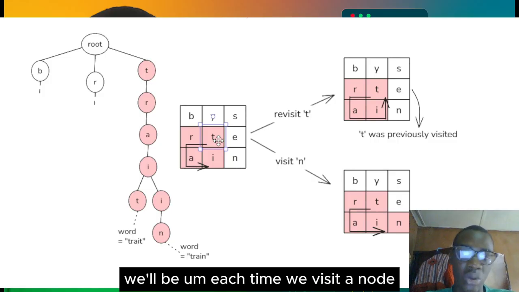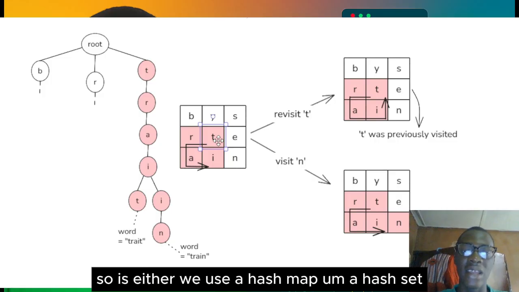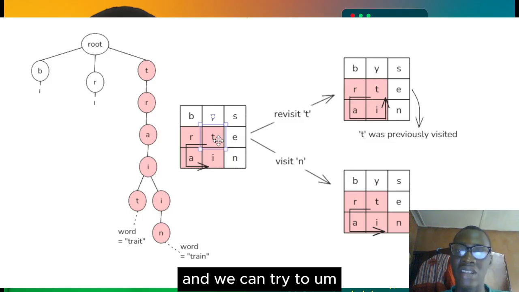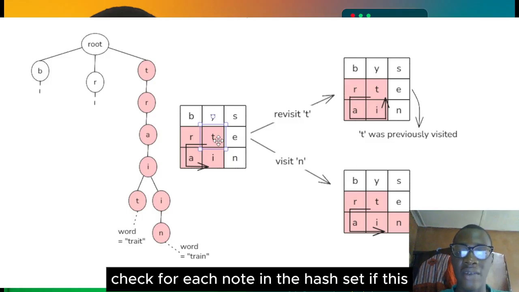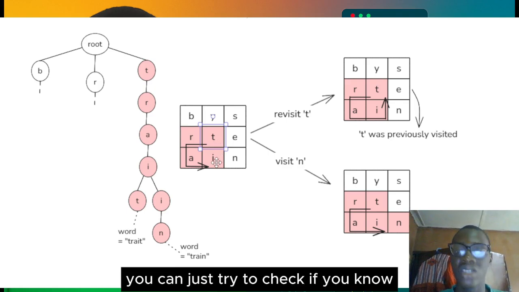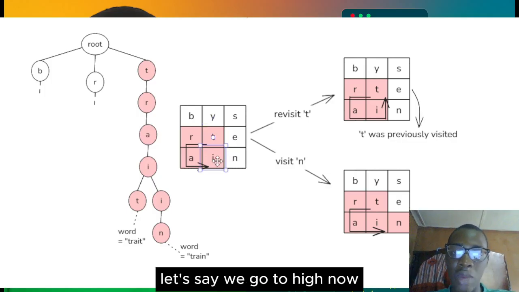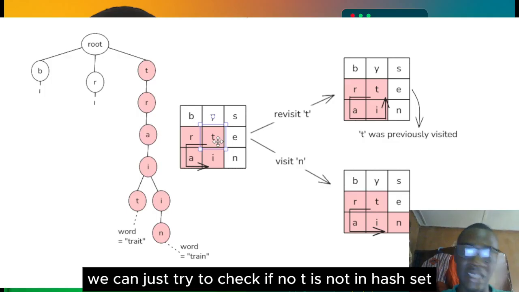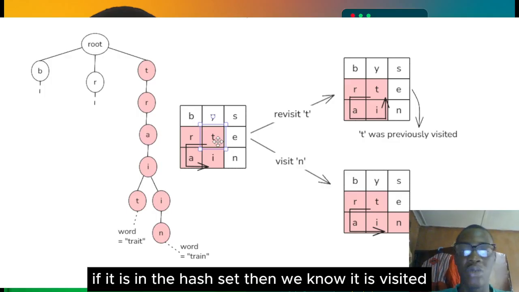each time we visit a node, that node will be set to visited. So it's either we use a hash map or a hash set, so that the visited node will be added to the hash set, and we can check for each node in the hash set if that node is not visited. So in O(1) time, I mean in constant time, let's say we go to I now and then want to return back to T, we can just check if node T is not in the hash set. If it is in the hash set, then we know it is visited.